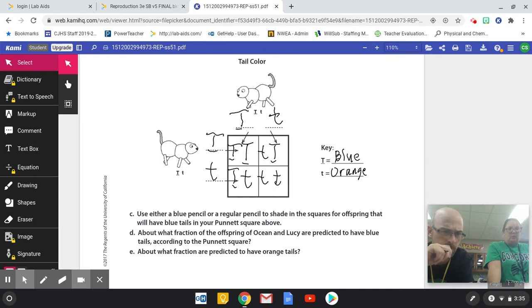In the second square, you have a little t, big T. That also is going to yield a blue tail. In the third box, you end up with a big T, little t, which is going to yield a blue tail. And in the fourth box, you have a little t, little t, and we know that the only way that we can get this recessive trait to appear is if both of the alleles are lowercase. And so this particular square is going to yield an orange-tailed critter.